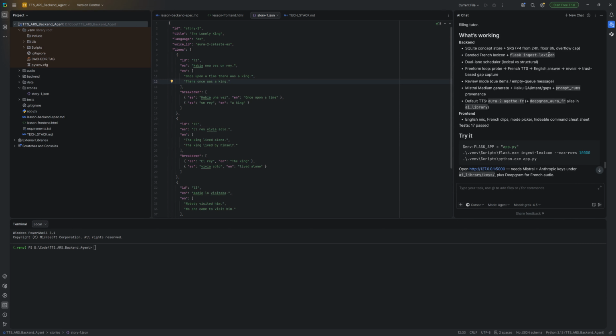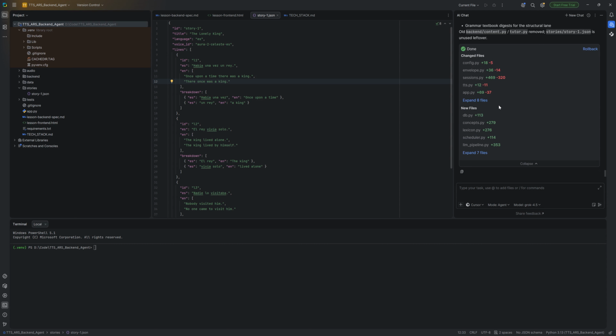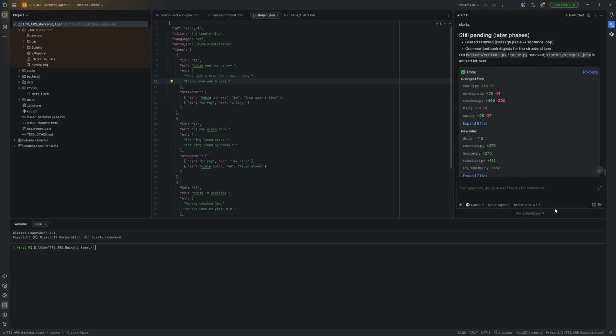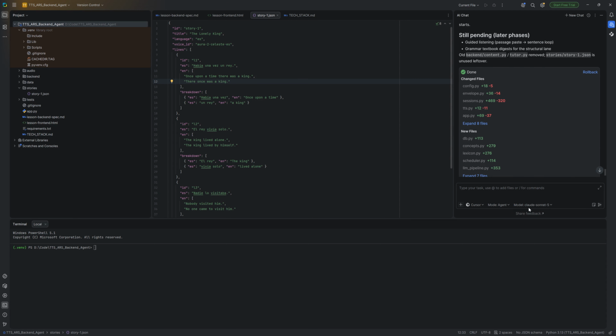Okay, banded French lexicon, dual lane. All right. Yeah. Old backend content tutor removed. Stories is unused leftover. All right, cool. Still pending. Guided listening, passage text, grammar, textbook digest. Yeah. All right.